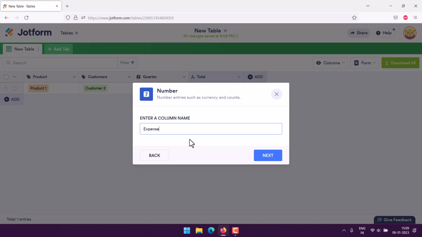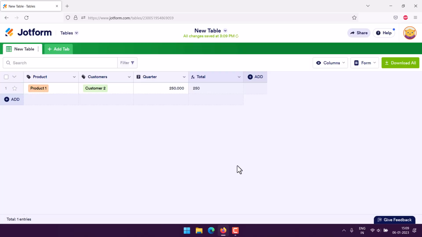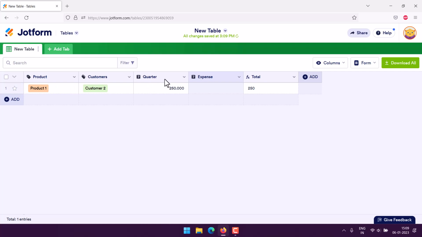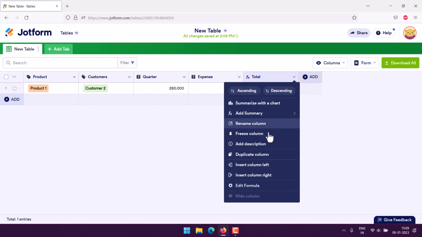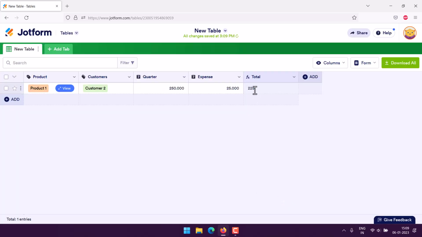So expense, next choose formula up to 3, right? So we will add this quarter earning, then expense we have like say 25. So total balance, you will rename this, right? So edit formula, so quarter minus expenses, right? Okay, and it will be reflected here.